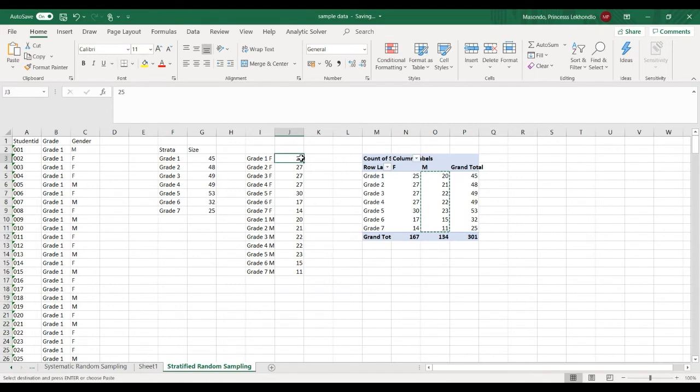Then this is the size. If I'm going to go with the one with 14 groups, then we need to now allocate the sample. How many am I going to take from this group? From grade 1 females, out of 25, how many am I taking? Out of grade 2 females, how many am I taking?